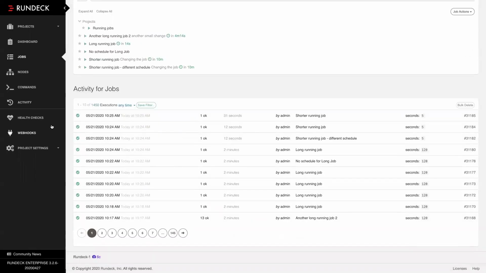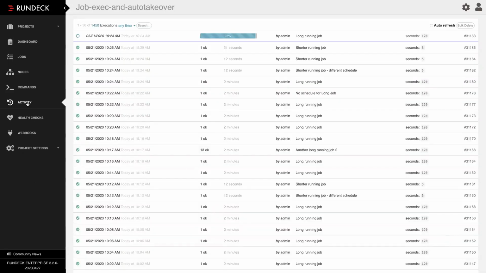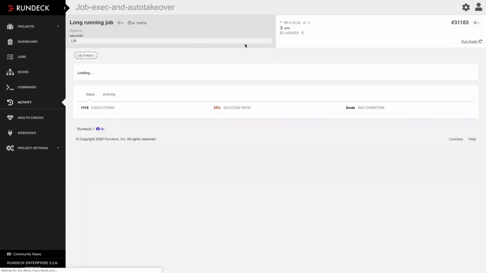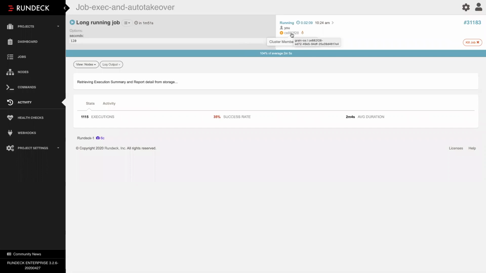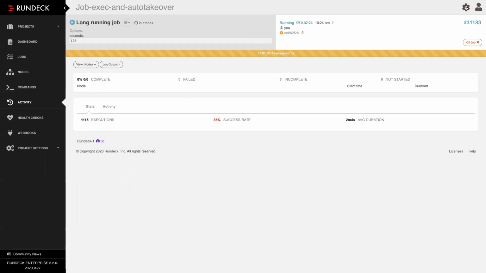So I've killed my other server. And if we go down to activity, we can see the job that's in progress. It might have actually switched over. No, so it says it's still thinking it's in progress on that other server, on the other cluster member. Because remember, we have all of our timeout settings, so it's not instantaneous.